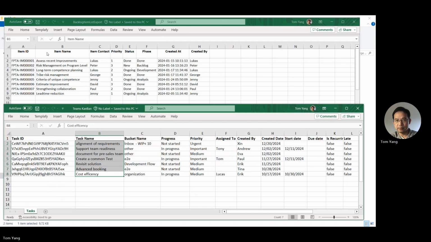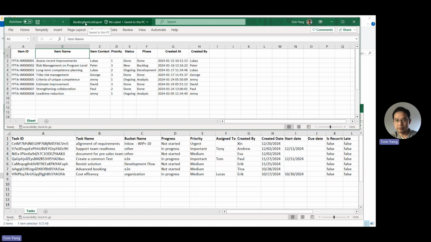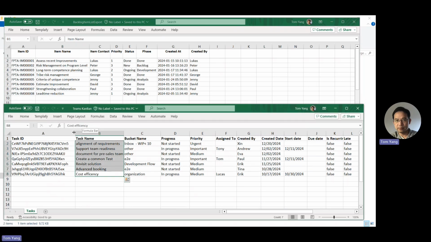Then for the first file, which is the backlog item list export, you can see the name here. We want to copy this name to the merged file. And then when the merged file has the content from the second Excel, we would like to see Teams Kanban as the name in this column. And how do we do it? Let's start with Copilot.